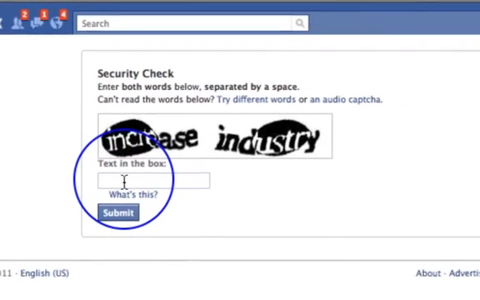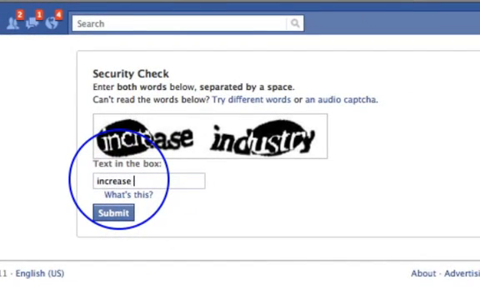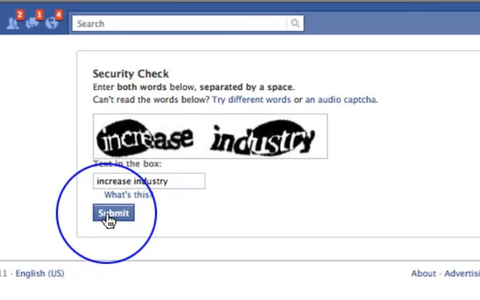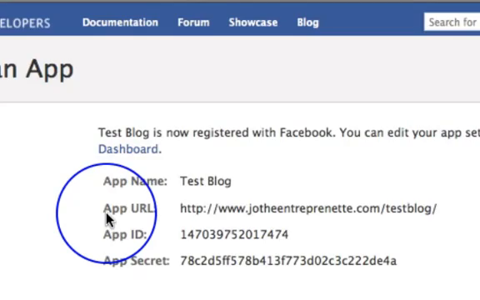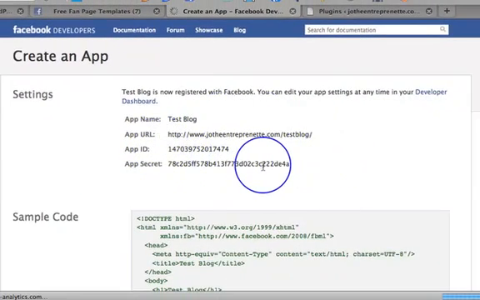And you have to just go through a quick captcha, click Submit, and drum roll, ba-boom! Here we have our application ID and our application secret.